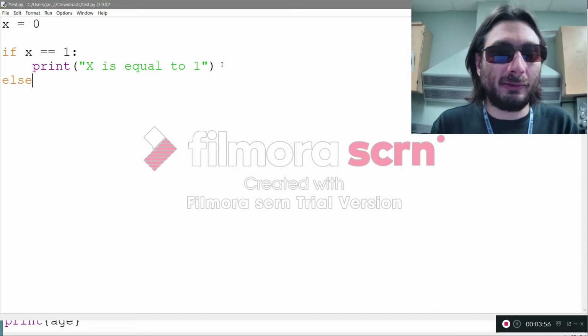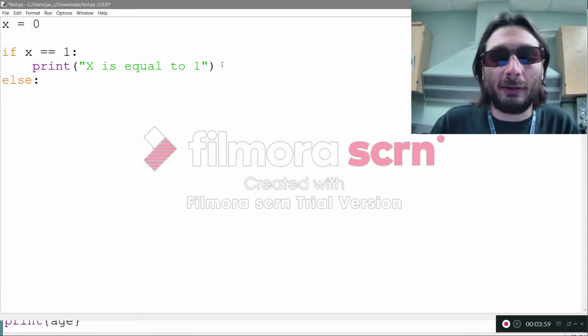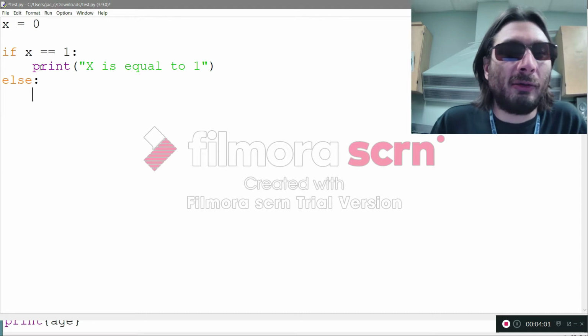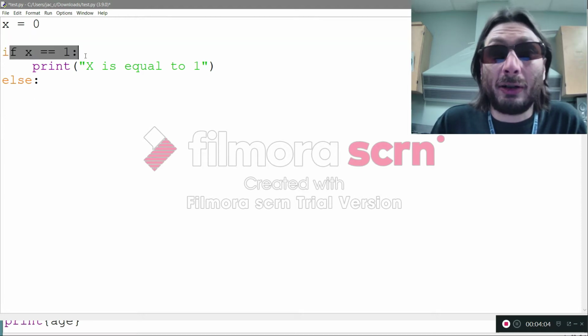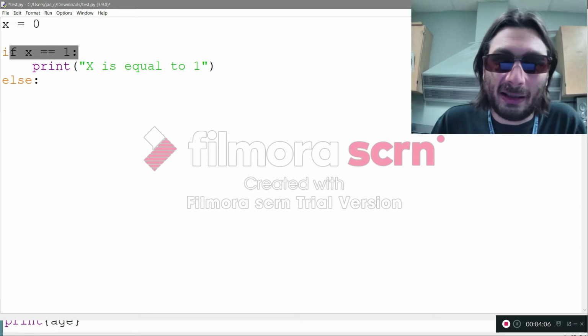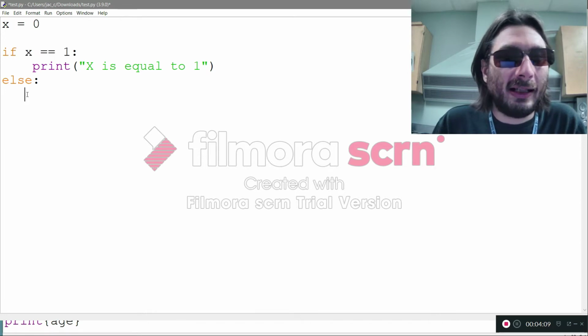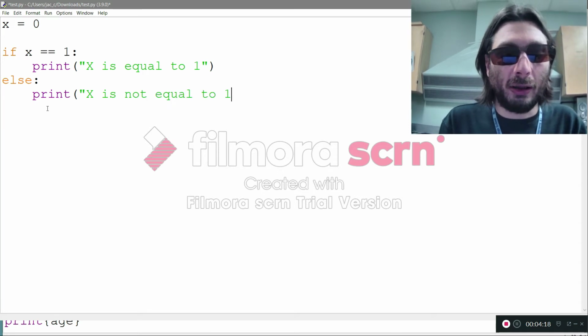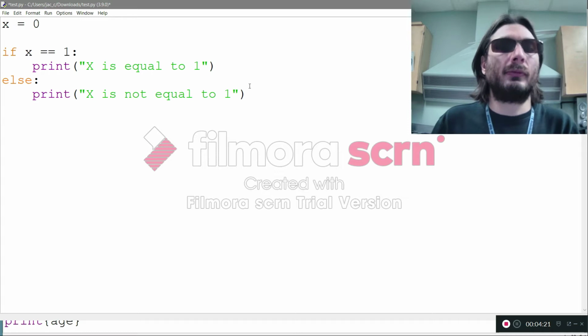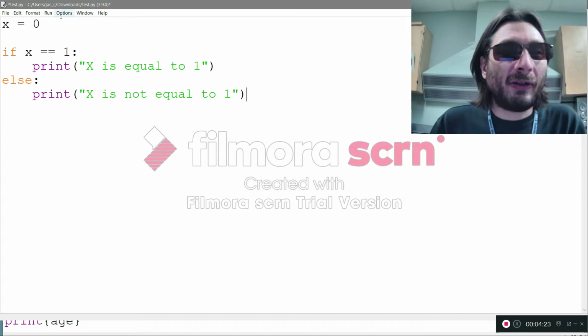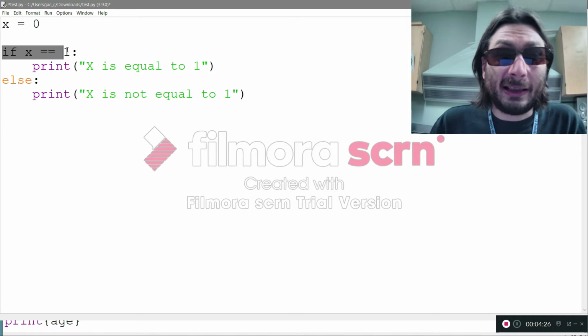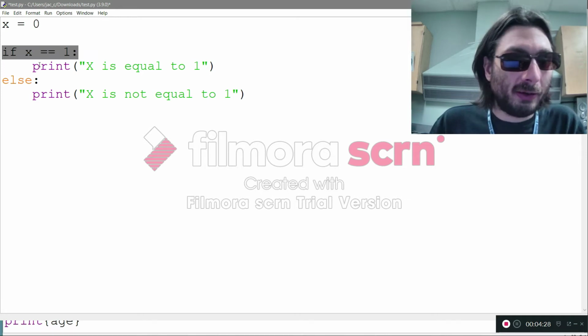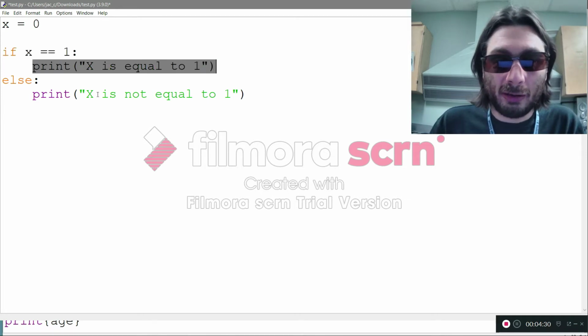But you can do something like this. You can say else, and then just a colon. And this else will run if this is not true. So if this if statement does not trigger, then all the code inside of my else statement will run. And so here I'm going to say print x is not equal to 1. Just like that. So now if I run this, this is false. X is not equal to 1. So this code will not run.